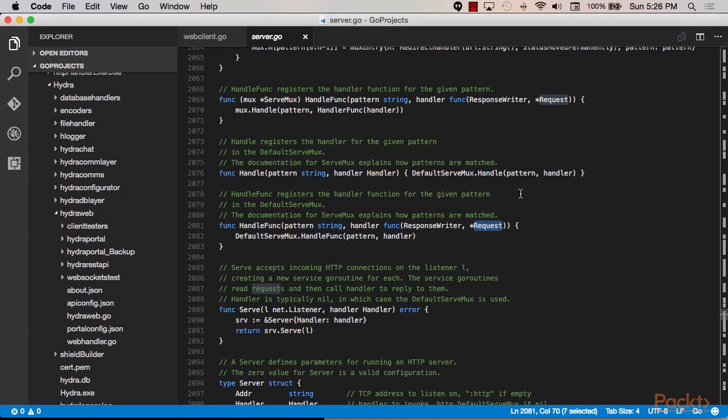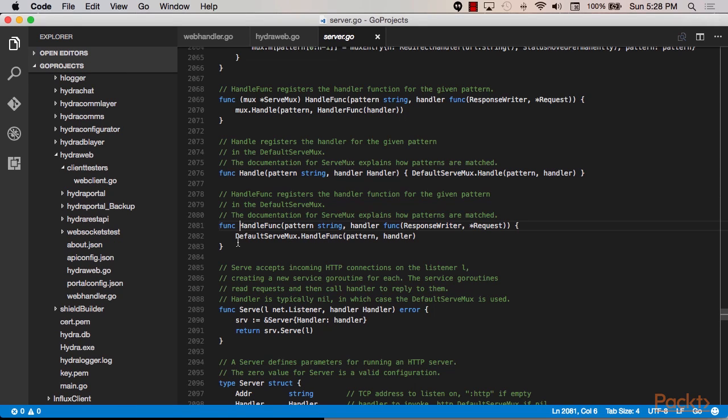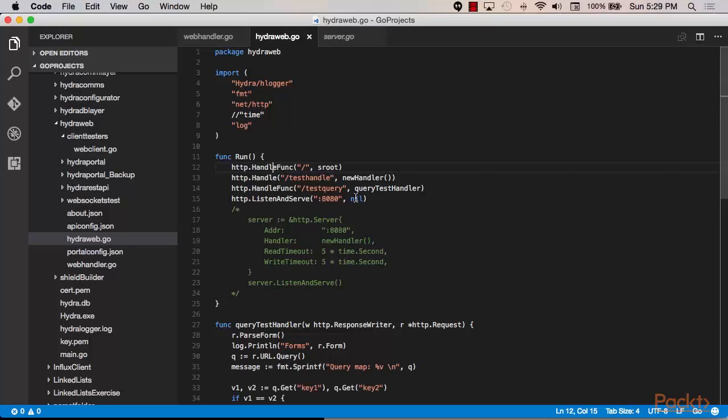And as we mentioned earlier, the handler is just a function which takes the response writer and the HTTP request as arguments. Now, as we mentioned earlier, when we use functions like HandleFunc, a default server handler or multiplexer gets used from the HTTP package. So the file I'm looking at right now is server.go, which exists in the HTTP Go package. And because of this default handler, I don't need to pass another handler when I call http.ListenAndServe, which is why the second argument is nil.